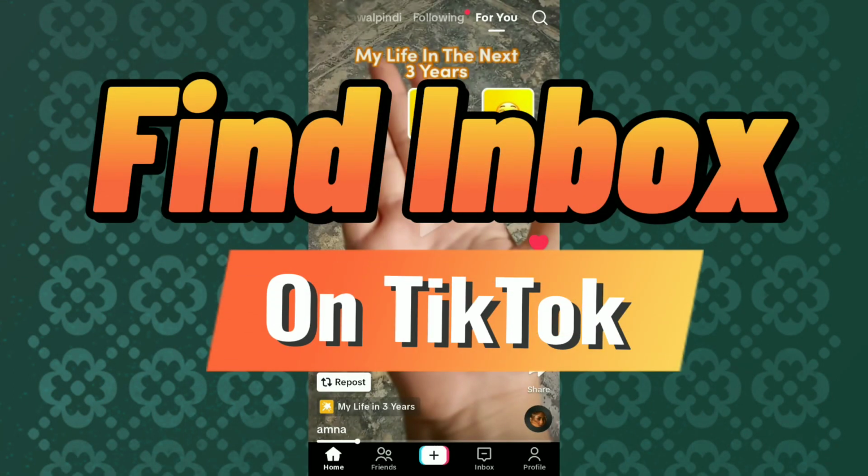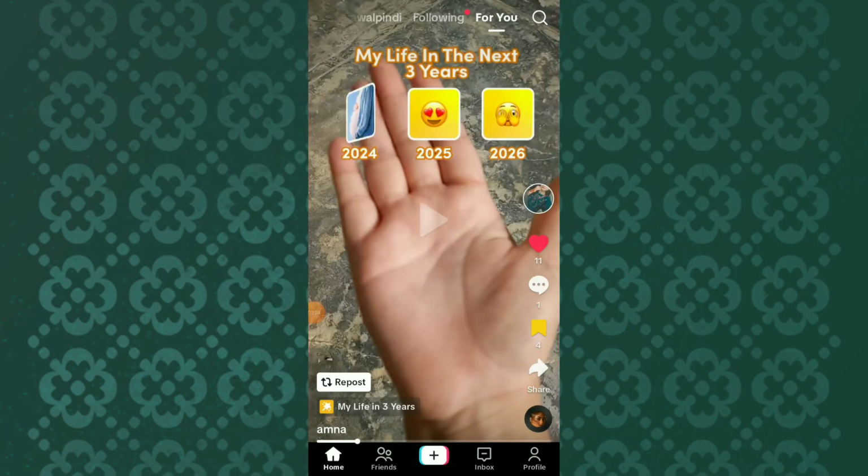How to find inbox on TikTok. Firstly, you have to install the TikTok app on your phone, and after that you have to open it on your Android. Now you can see this is the home screen of your TikTok app, and at the bottom there are different options like home, friends, plus mark, inbox, and profile. How you can find the inbox option.